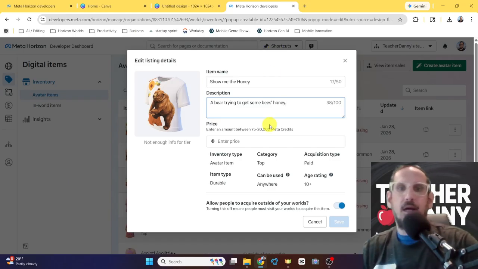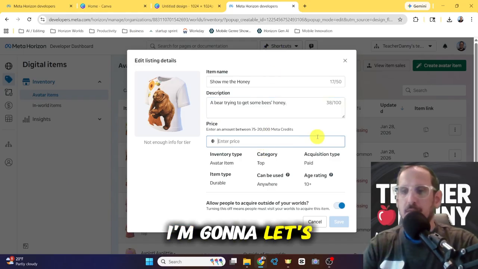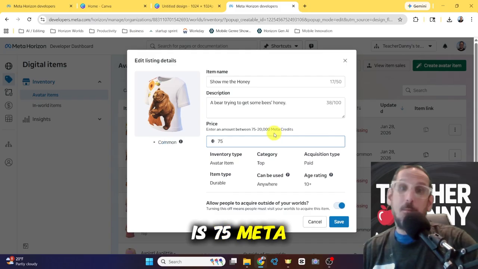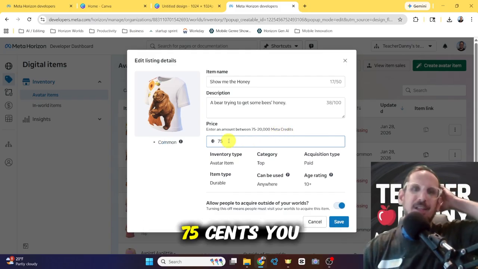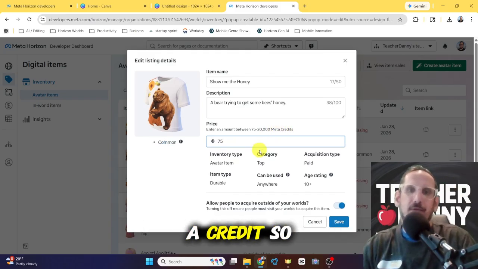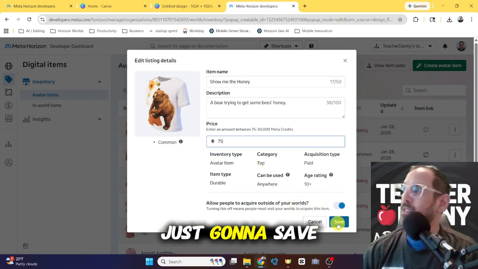Honey. All right, and we got to make a price. The absolute minimum is 75 meta credits, which are basically cents, 75 cents. You know, it costs 1 cent to buy a credit. So, all right, and now we're just going to save it, and that's it.